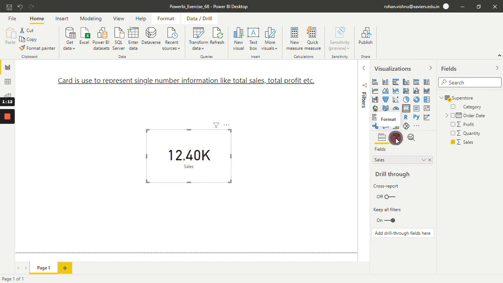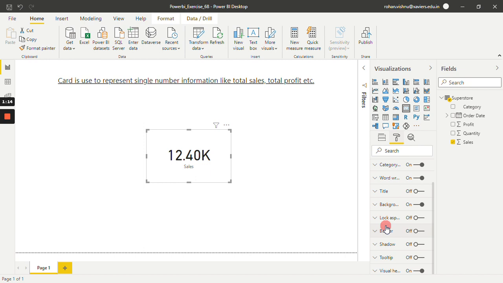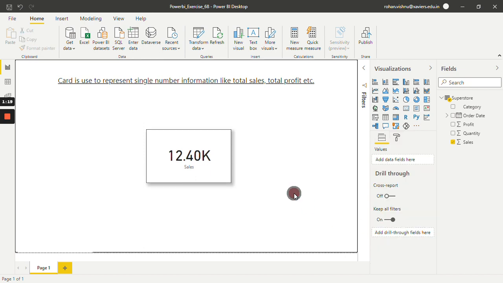Now there are various properties available for this card. Like we can give shadow to this card, we can give border to this card. So in this way, we can make use of a card in Power BI.